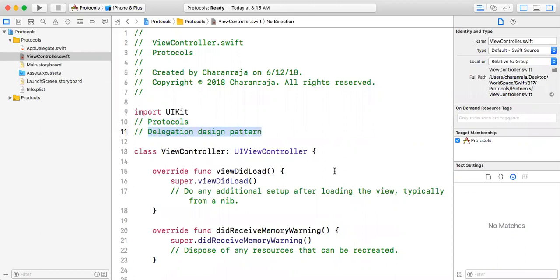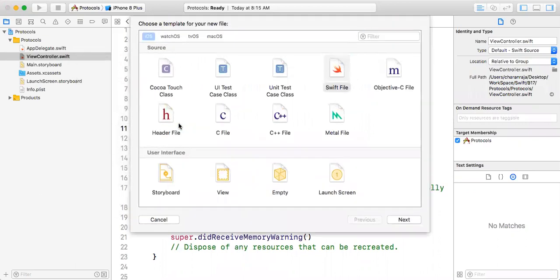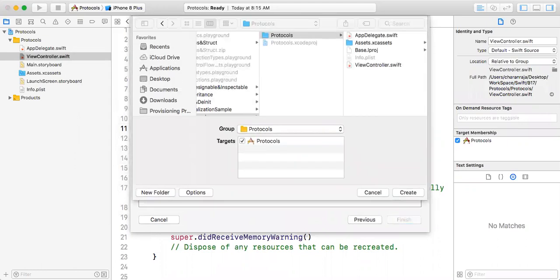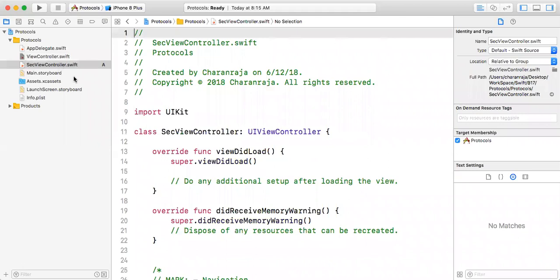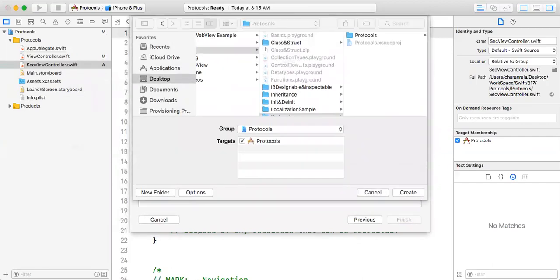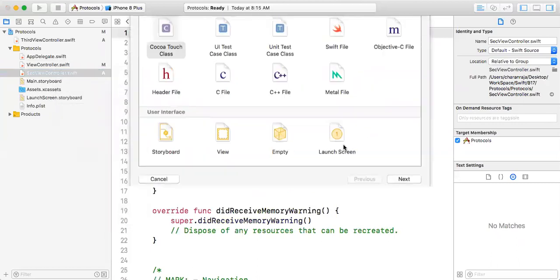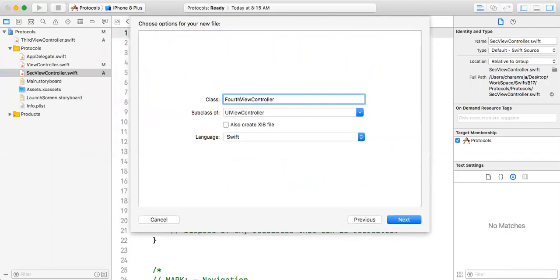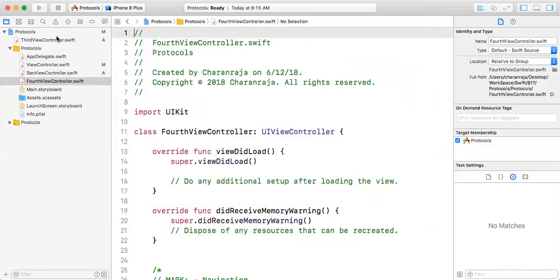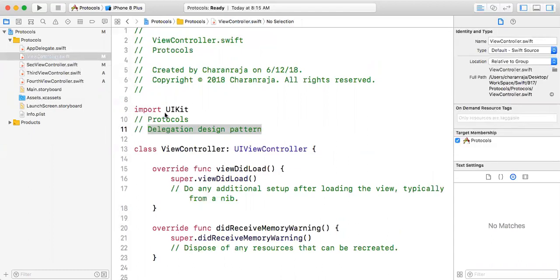Sometimes in real time, I have multiple classes. So first I want to create multiple classes. I'll create 3 classes. Second view controller. I have 4 classes.